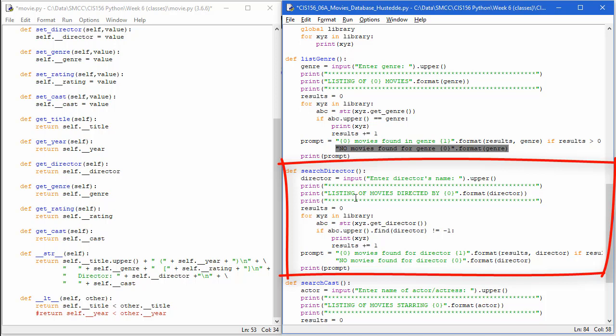I simply again print a header saying listing of movies directed by and the name of the director. Set my results to 0 again. We want to have a count. Going to go through that loop one more time, and I'm doing this the exact same way we did the genre, except rather than looking for the genre, I'm now looking for the director. And I'm looking to see if that director name from the instance contains, I'm going to use find to do that, if it contains the director variable value.